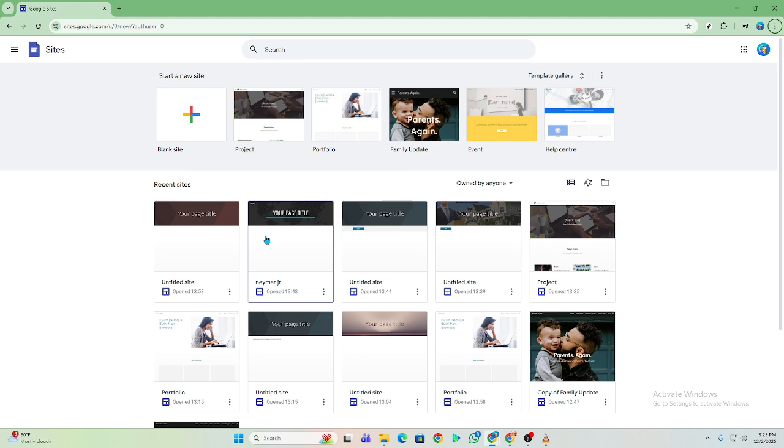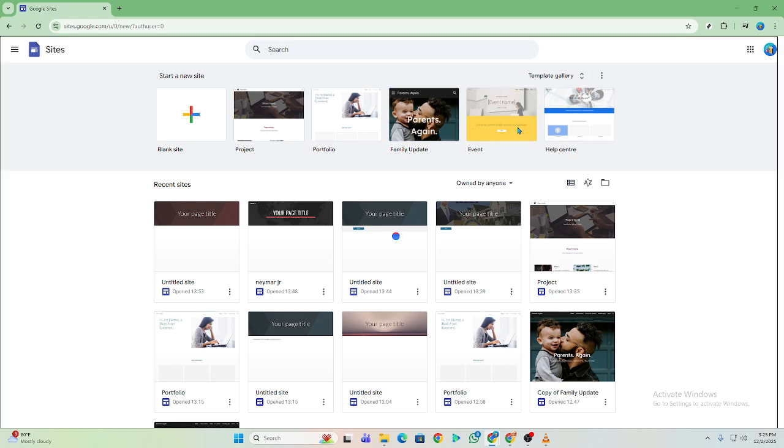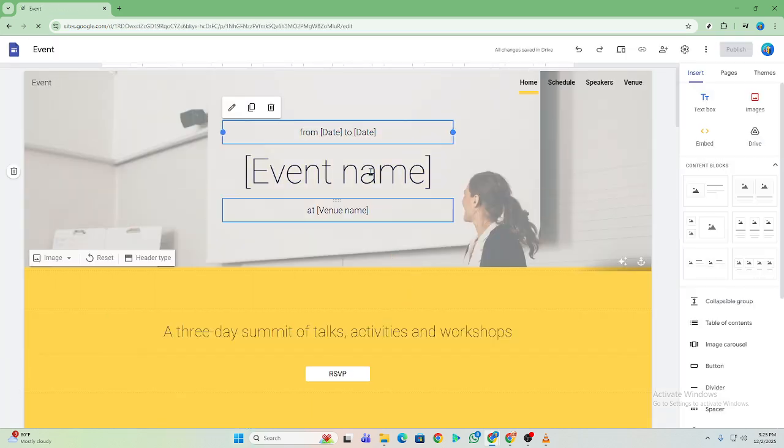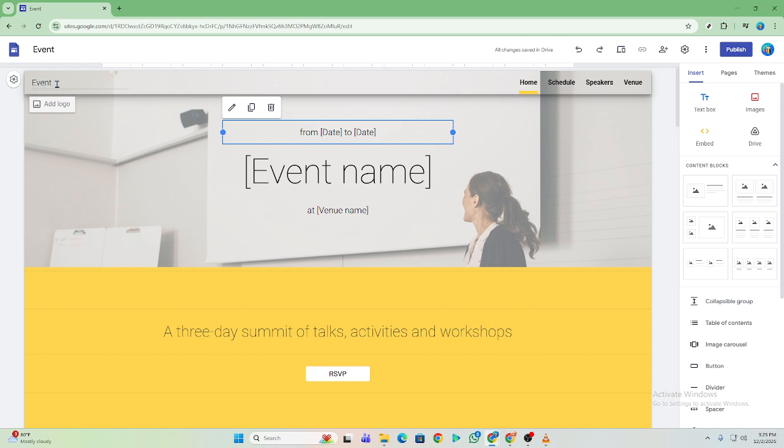First, open Google Sites and select the site you want to rename. Just click on it to get started. Once your site opens, look to the top left corner where your current site name is displayed. Click directly on the name or the settings icon nearby.